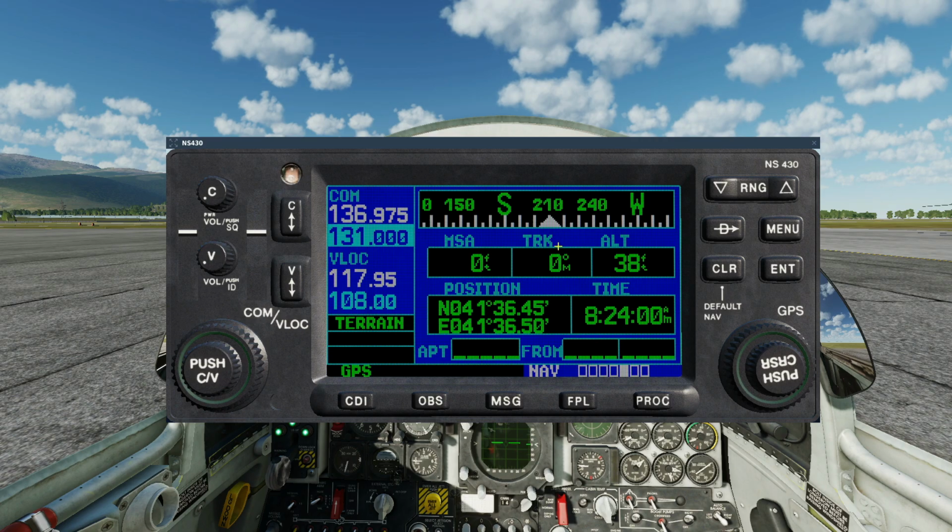This here is our current track again, degrees magnetic again. Here is our current GPS derived altitude above mean sea level in feet. Here is our current lat long in 2-digit decimal minutes. Here is our current local time.